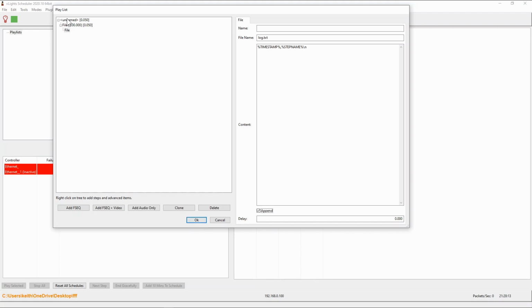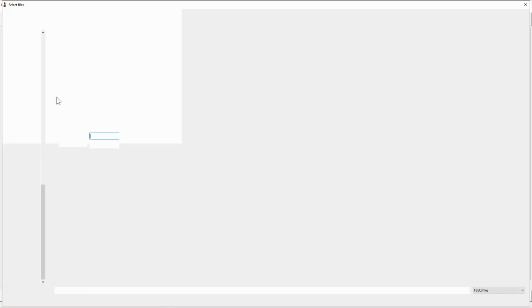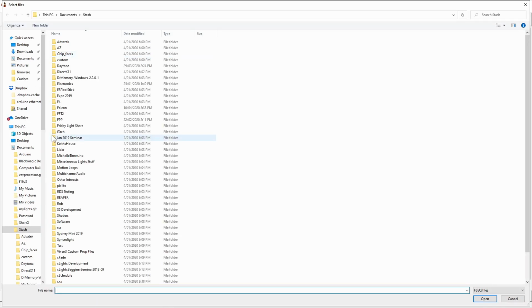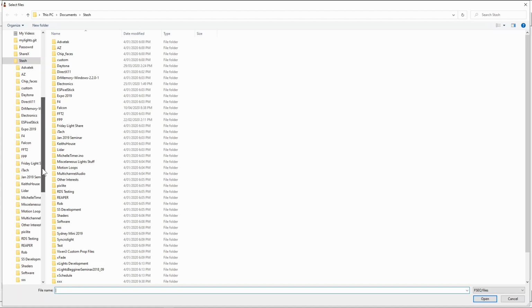The other thing you'll notice here is we always displayed how long a step was. This step here, because it just writes to a file, basically runs in a single frame, but it now also tells you the offset within the sequence as well. So if I was to go and add an FSEQ in here, which means I need to go and find one.